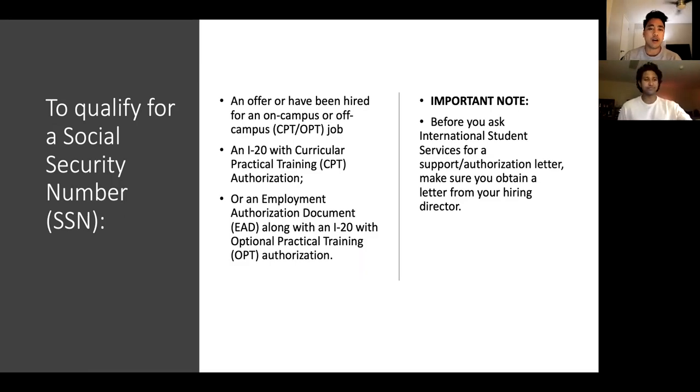So first, one is to have an offer or have been hired for an on-campus or off-campus job, either via CPT or OPT, or you need to have an I-20 with a CPT authorization. Again, that's working off campus. Or the third is basically an employment authorization document or your EAD, along with your I-20 with the OPT authorization. So this is via OPT.